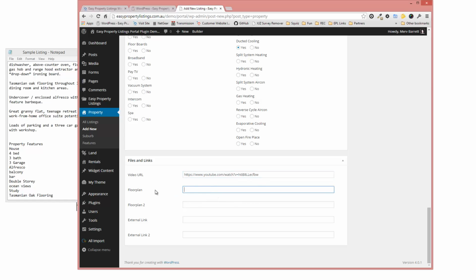Again, a URL to your floor plan. Some of you guys are using some third-party floor plan providers. That's where you can pop their URL in, and you'll get a quick link. Again, some external links, so you could pop in another video to link to, or virtual tour. Lost for words there.